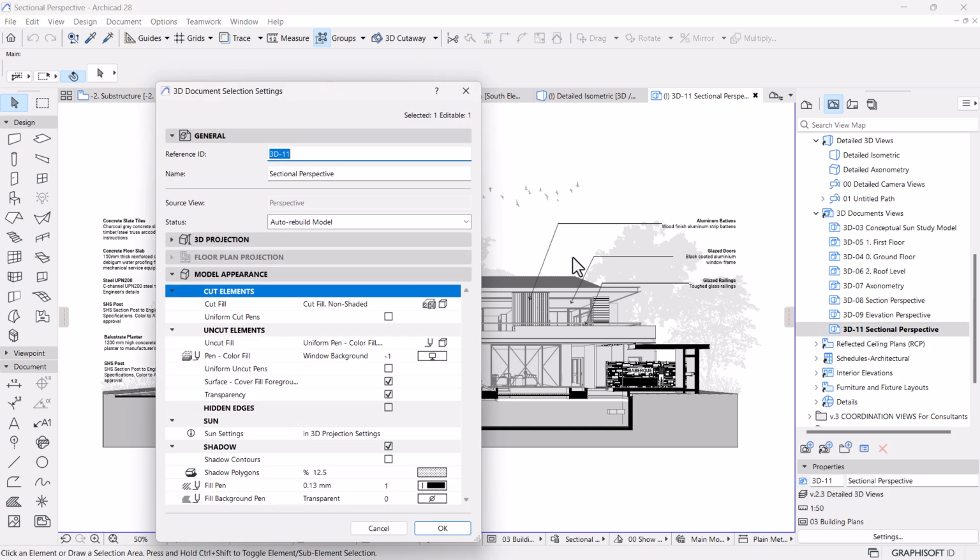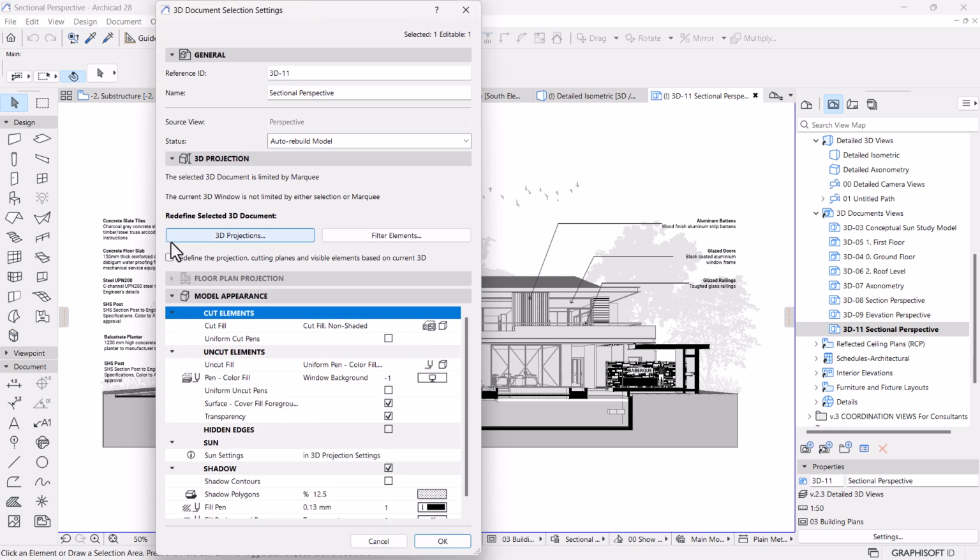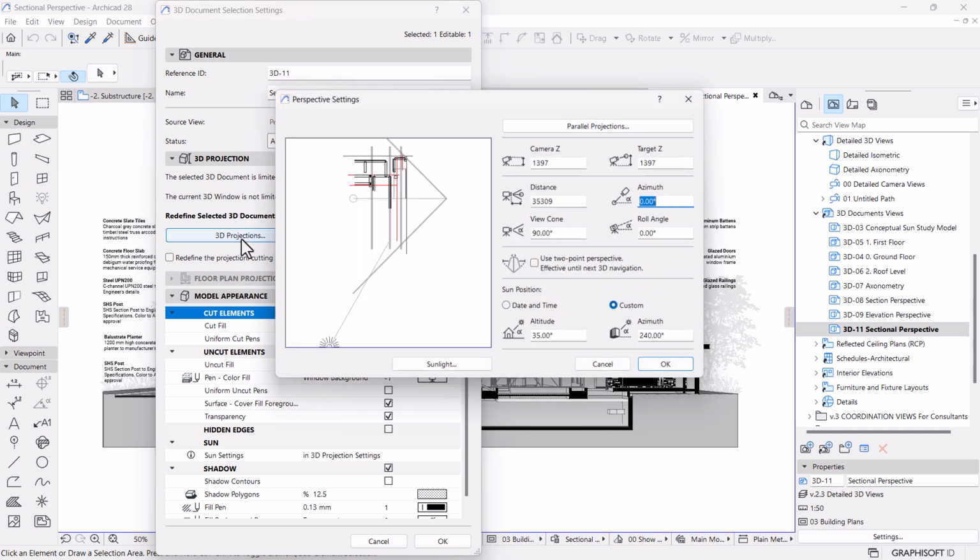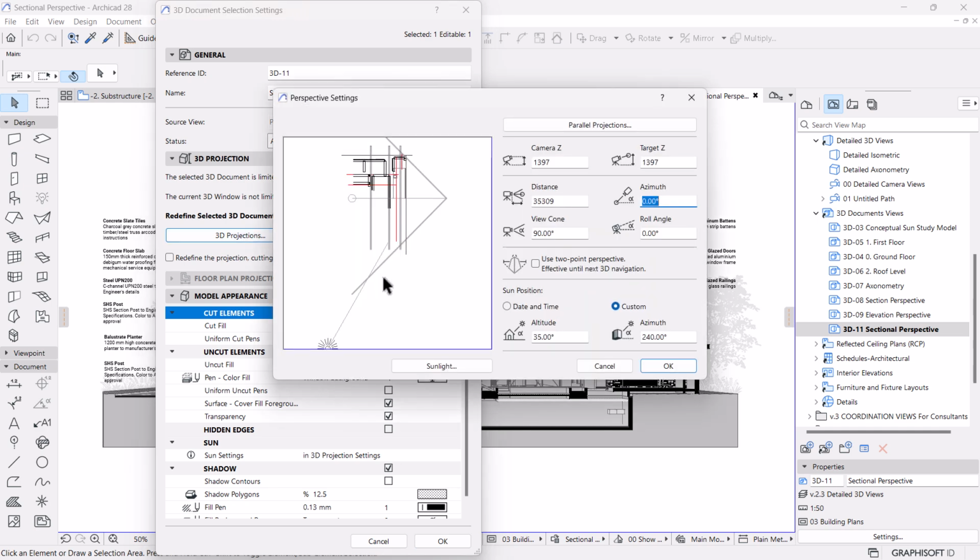3D projection. Let's see on 3D projection. Okay, maybe we need to set it from here. It says the selected 3D document is limited by my queue. Okay, which is perfect. The current 3D window is not limited by either selection or my queue. So we can also filter elements. We can go to 3D projections. Here are the settings of this view. Wow. Maybe let's do it from here.